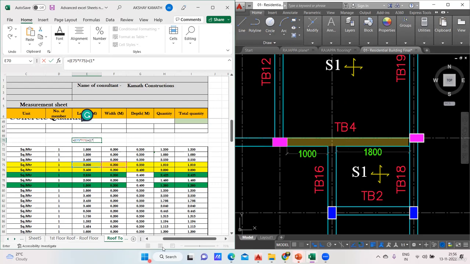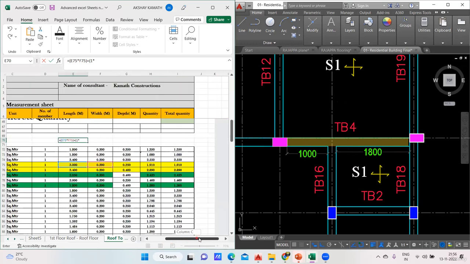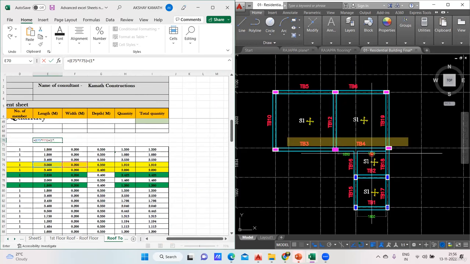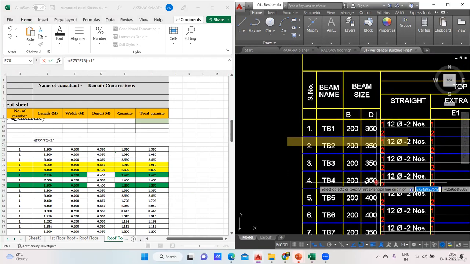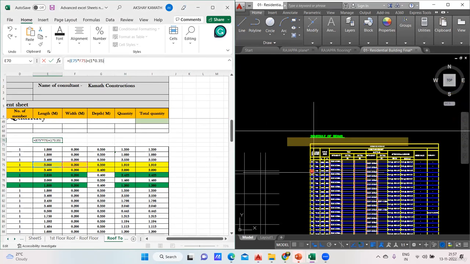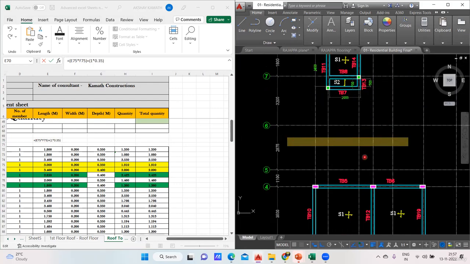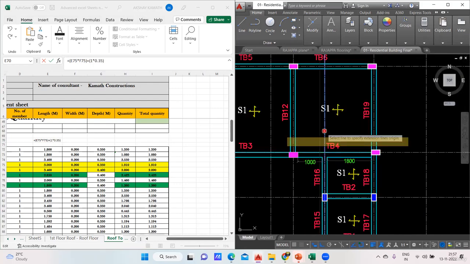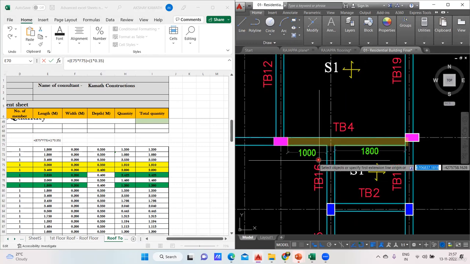So what is TB4 depth? I don't know, in the sense I need to check the drawing. So in the drawing, check what is TB4. TB4 depth is 350. Great. So I'll write 0.35. Okay, 0.35. Close the bracket. Now again come back to the drawing. So TB4, where are you? Yeah, TB4 is here. Okay, great. Yeah, done. Fine. So this is done.